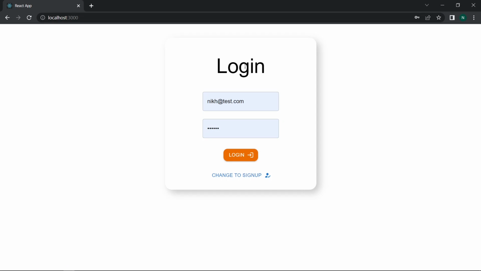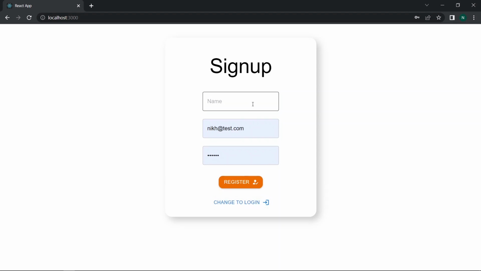So here is the project which we will be building. We have a login screen, and you can see this is a nice login screen with two text fields for the login. First is email, and the second is the password. We also have the login button here, and a change to sign up button as well.